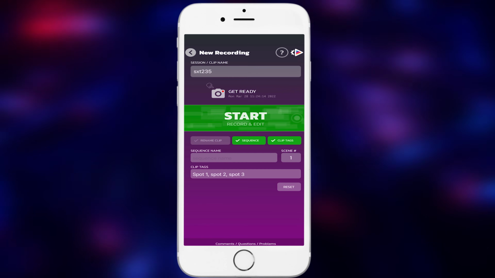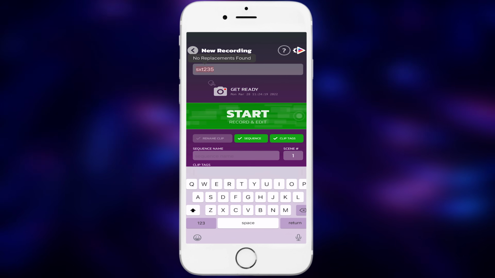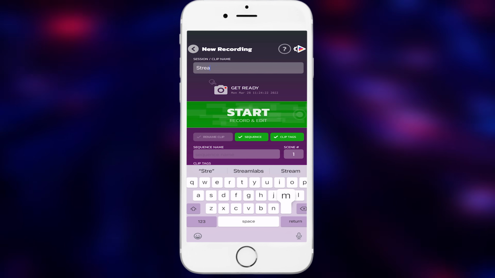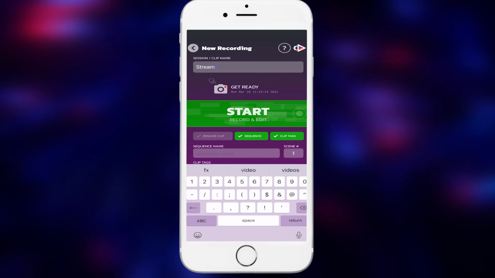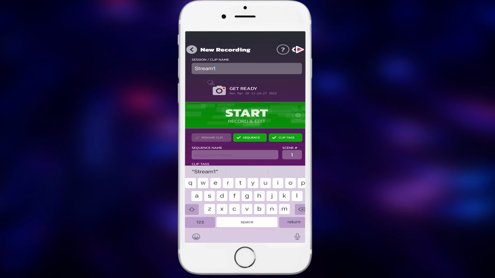So to get started with Switch Take Mobile, you just open it up and you're gonna wanna put a session name up at the top. And these can't have any spaces, so I'll just call it Stream 1. And then I just click Start. It gives you a countdown. And of course, this is the countdown to when you're going to be recording.